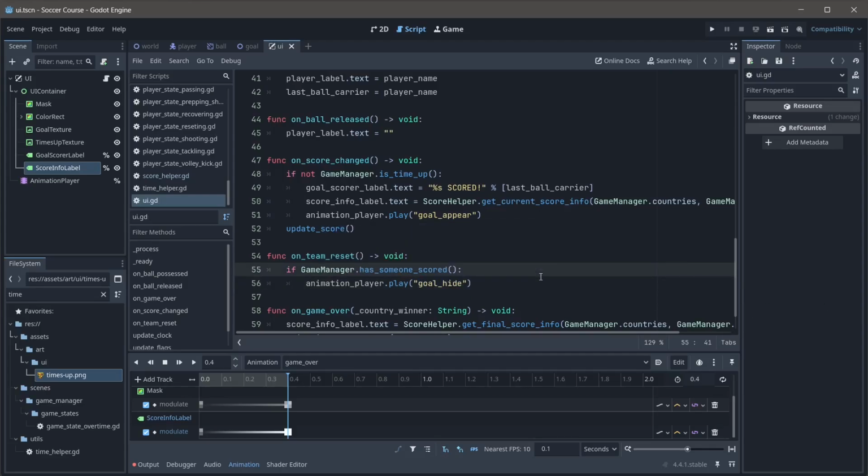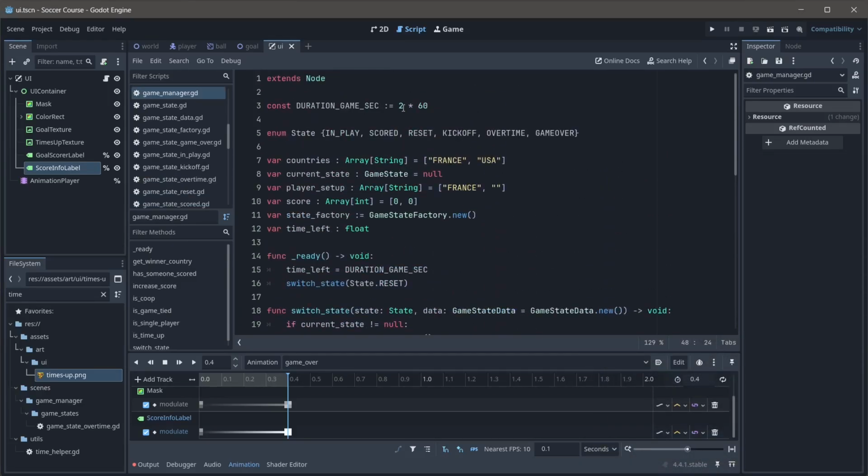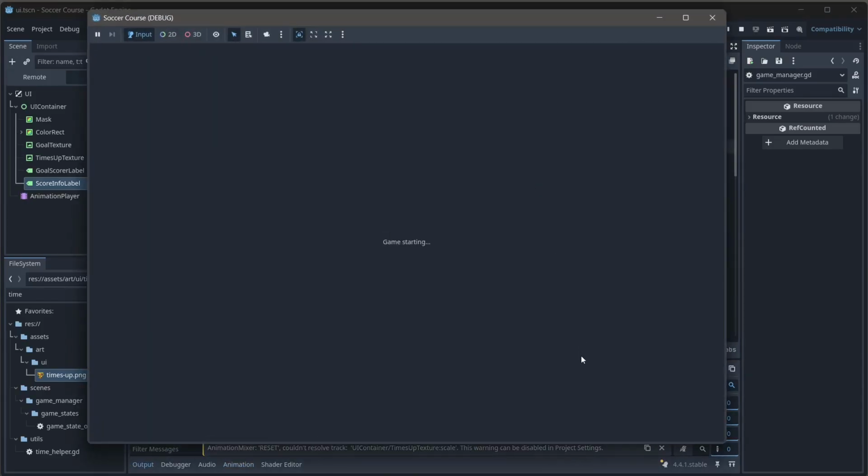All right, perfect. I think we can try this out. So let's hop over into the game manager and I'm going to change the time from 2 minutes to 2 seconds. We're going to try a couple of scenarios. So first scenario is let's go into overtime and see if I can score a goal.